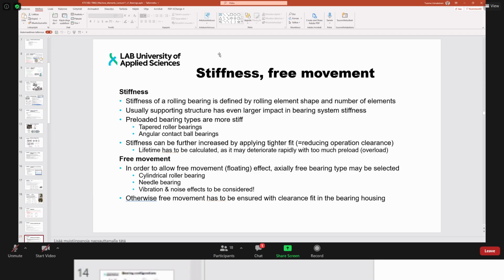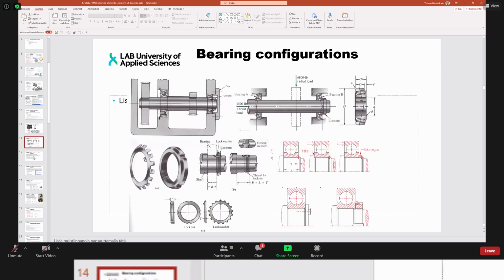Free movement, as we discussed previously: there are some applications where you need to allow axial expansion, for example, due to temperature within the bearing. So you could sometimes use a cylindrical roller bearing in that application so that it will provide the axial floating function.